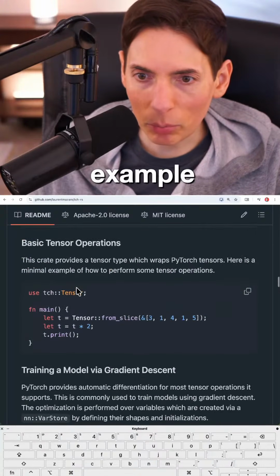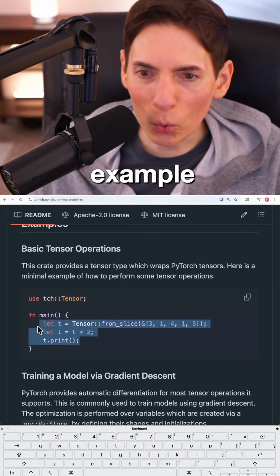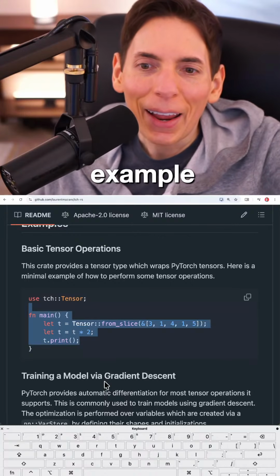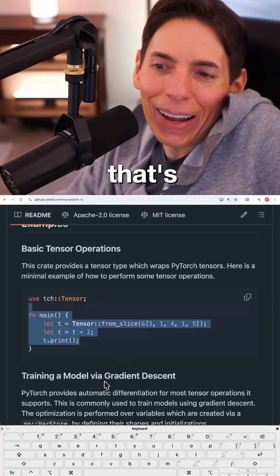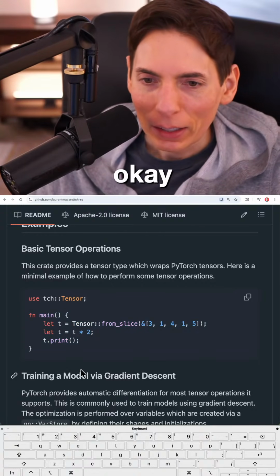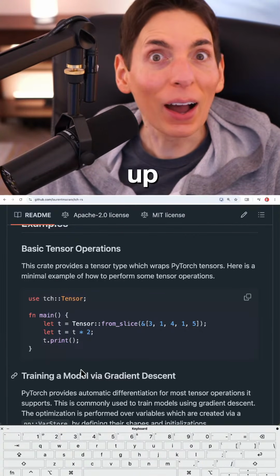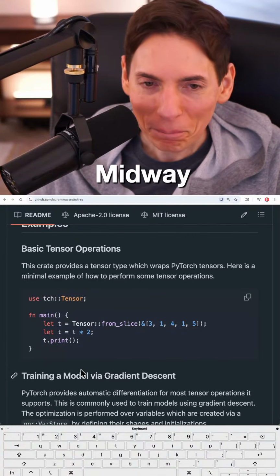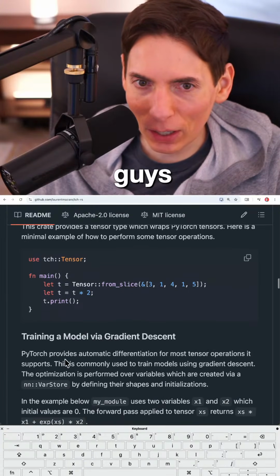So it's going to give us an example. Ooh. Hey, that's a lot nicer. I like that right there, Neva. Yeah. Okay, are we going to change it up? Are we going to change midway? Rustlings. Yep, we're getting some Rustlings here, you guys.